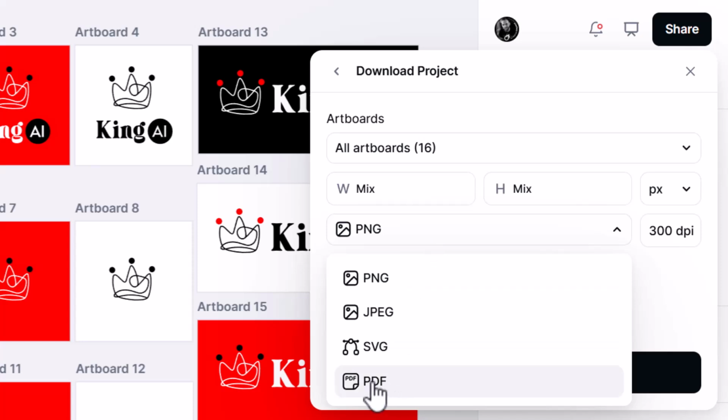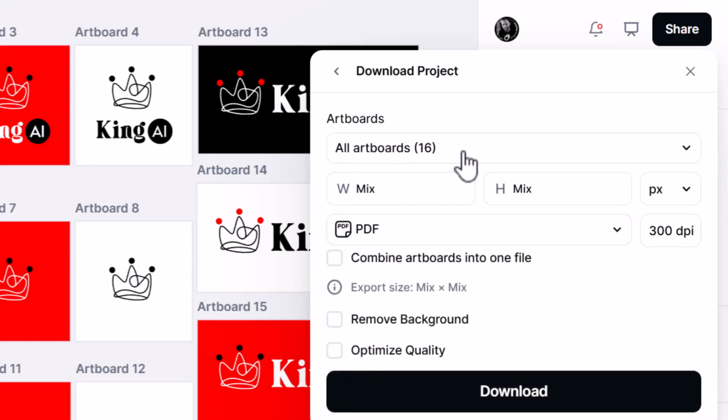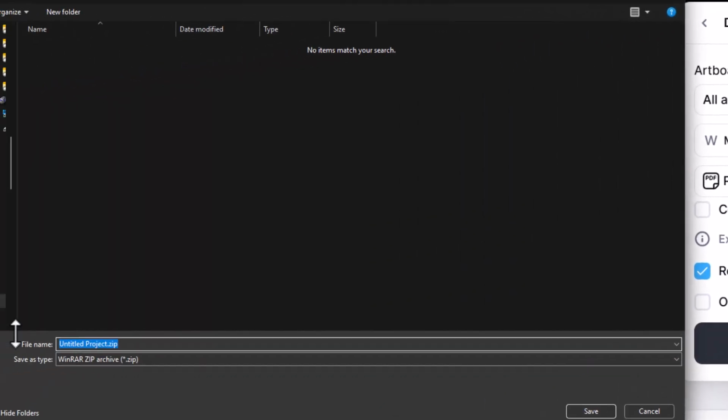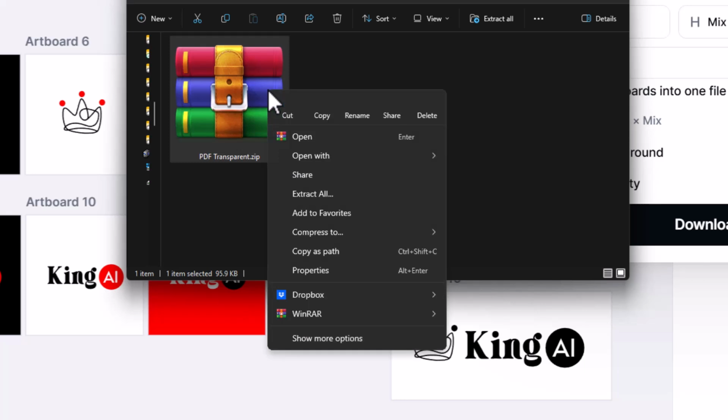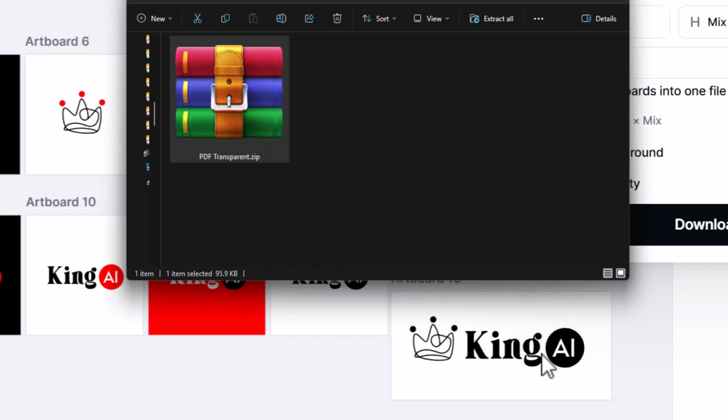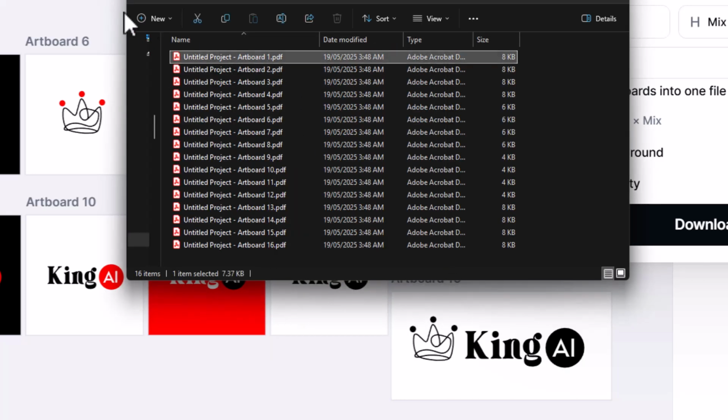Now, first of all, I'm going to download PDF with all artboards. I do not want to combine the artboards into one file. I'm going to remove the background and download. Now I'm going to call this one PDF Transparent because these PDFs are going to have no background color, just the actual logos themselves. I click Save. And now if I extract that to PDF Transparent, I can open it up and I have a PDF of each one.